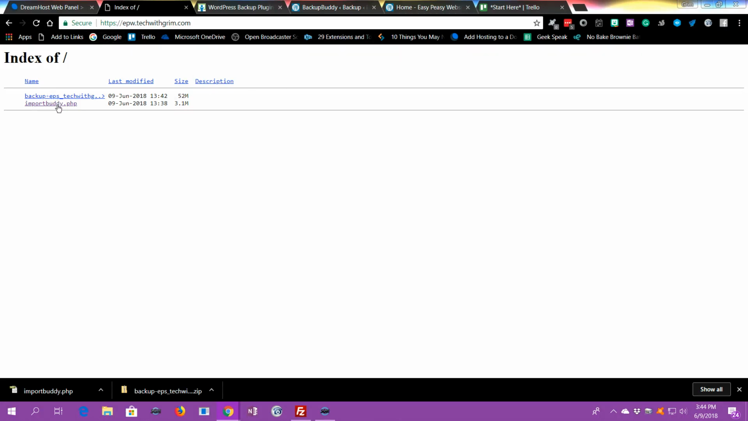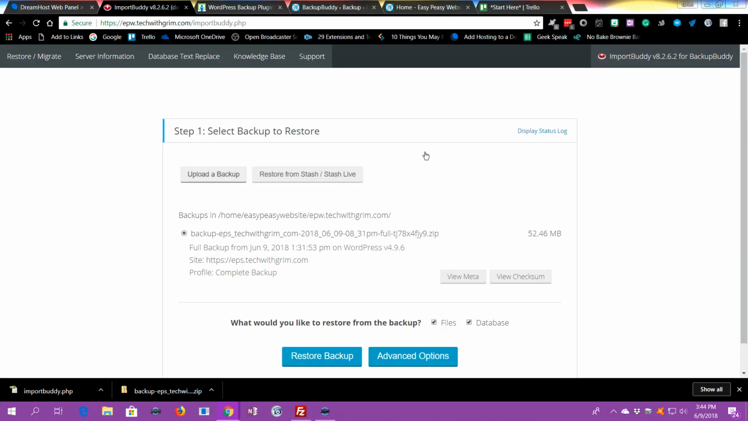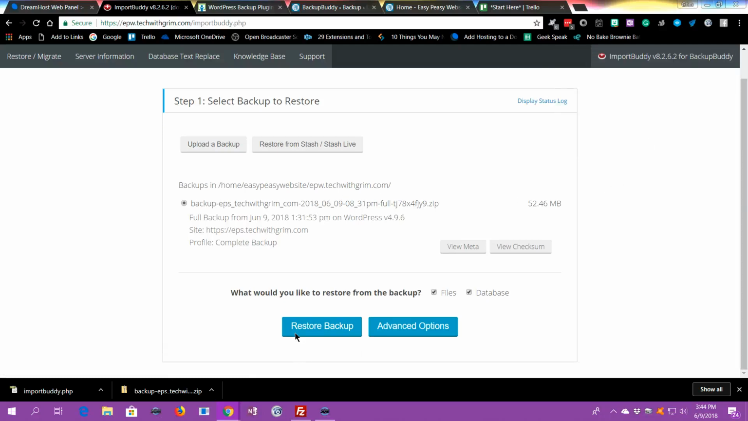Alright, so we're there. We've got everything we need, and now we're going to go into this ImportBuddy. Now remember that password that we set up when we downloaded this, that Easy Peasy Website 101, and we're going to authenticate. Okay, so now we're going to tell it this is the backup that we want it to run. That's the one that we uploaded. So we're going to go ahead and restore the backup.